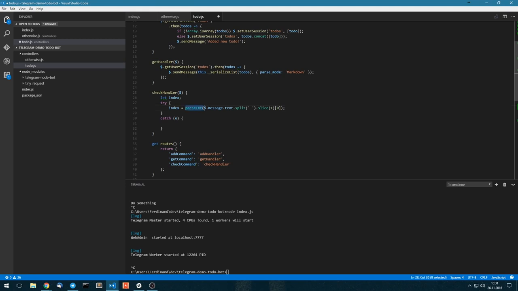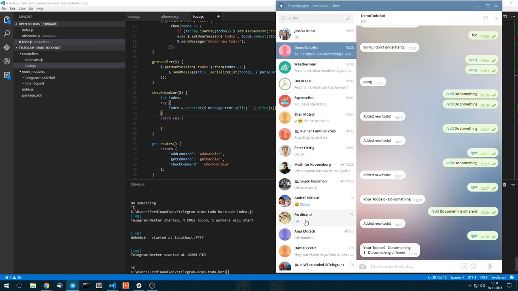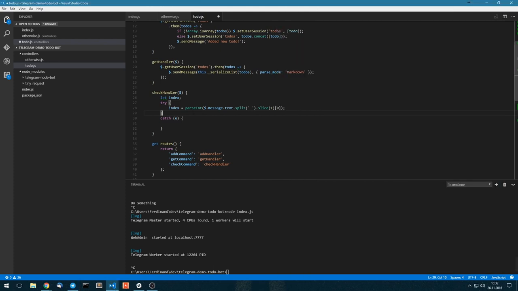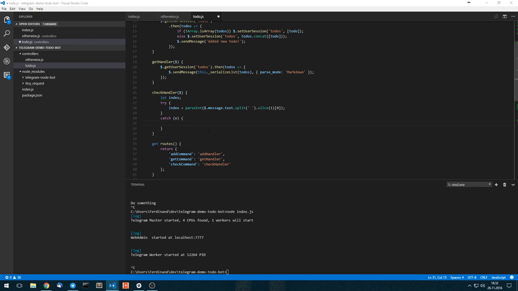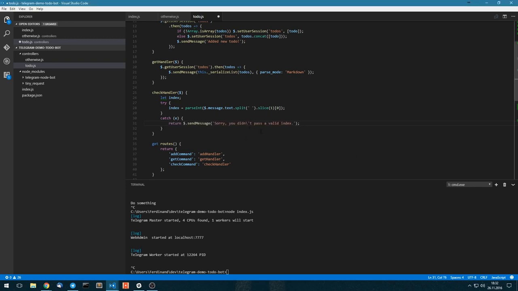All right. So we try to parse that into an int, but it might be that it's not parsable. So if the user types check and then foo, this obviously can't be turned into an integer, and then we should return something like, yeah, sorry, you have a wrong input. I just pasted that here. All right. That should theoretically work. Now do the actual deletion.